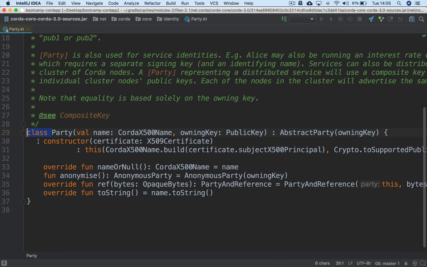Here we have a class of type Party, and then we have a primary constructor here. Val represents an immutable field. Here we have a value of name, which is of type CordaX500Name, and a value of owningKey, which is of type PublicKey. And we can see this class extends the AbstractParty interface.